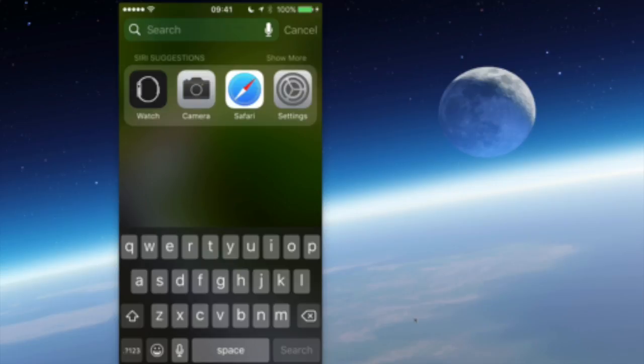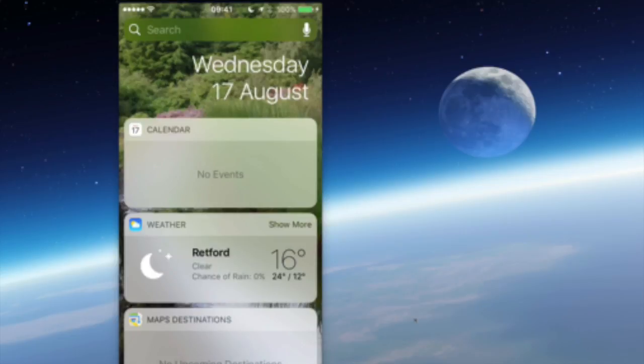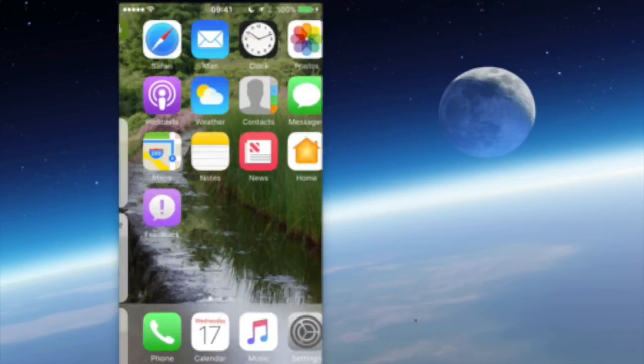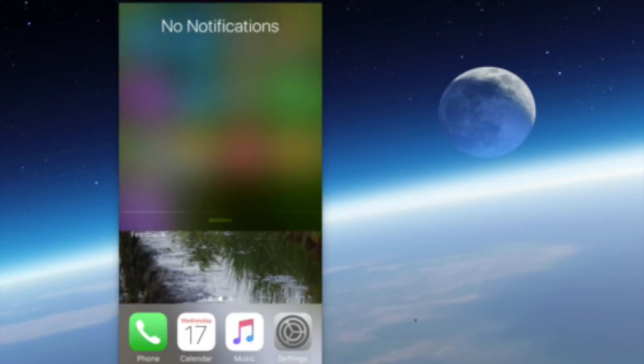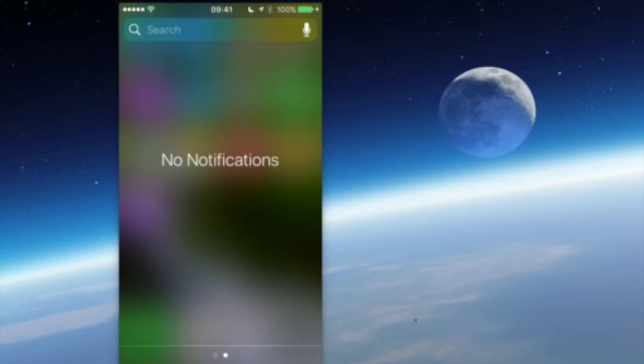Now, if we then swipe back to our home screen, we also want to know where our notifications are. Notifications haven't moved. We can just swipe down from the top of the screen, and there's our notification center.